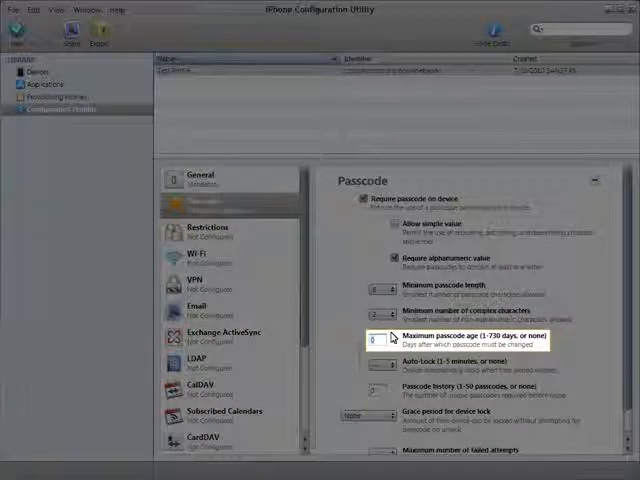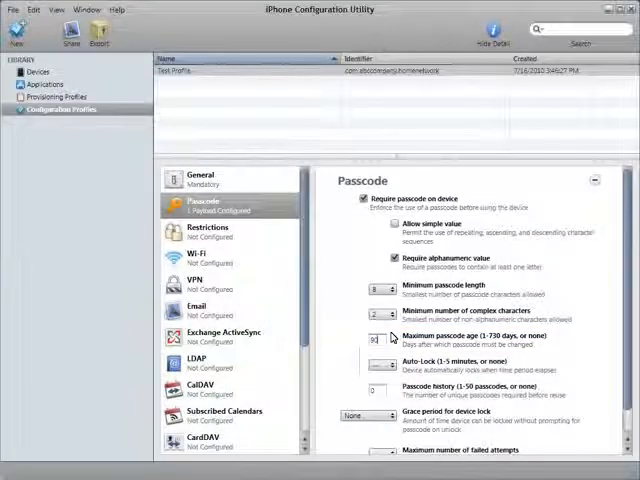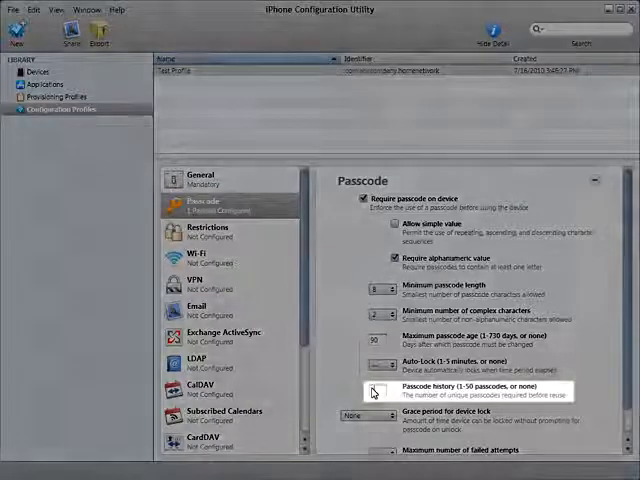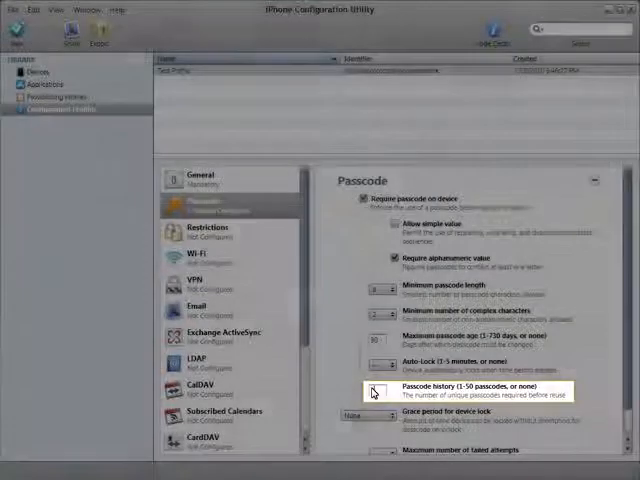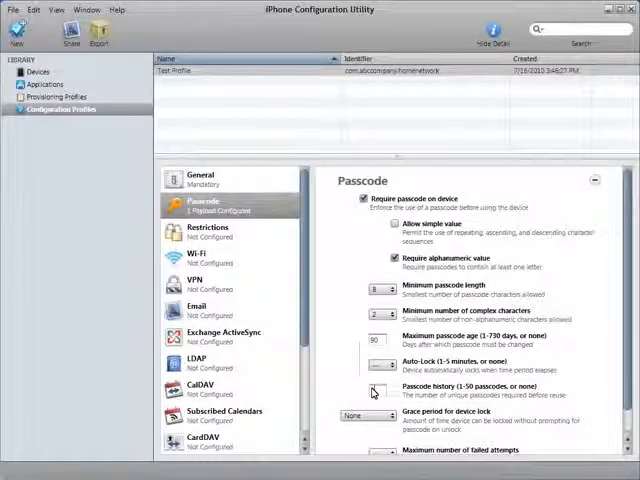Maximum passcode age requires users to change their passcode at the day interval you specify. If you want to set an auto lock in the box underneath, this will lock the device if it isn't used for a period of time. It automatically locks. Entering in the passcode unlocks it. Passcode history: a new passcode won't be accepted if it matches a previously used passcode. You can specify here how many previous passcodes are remembered for this comparison.